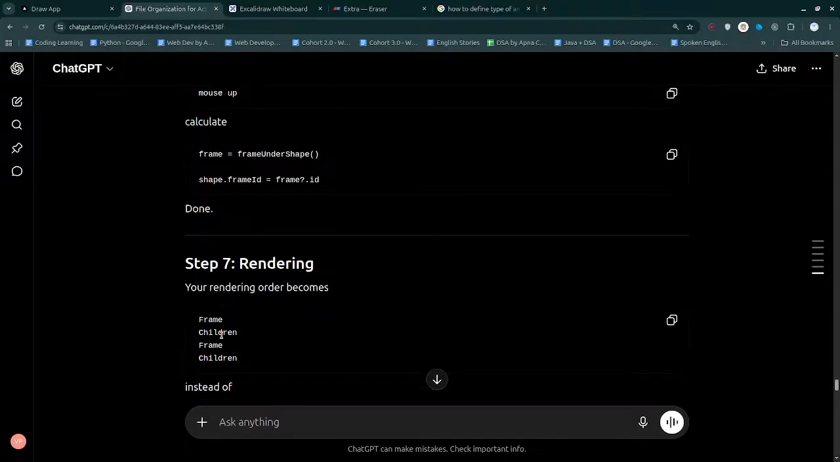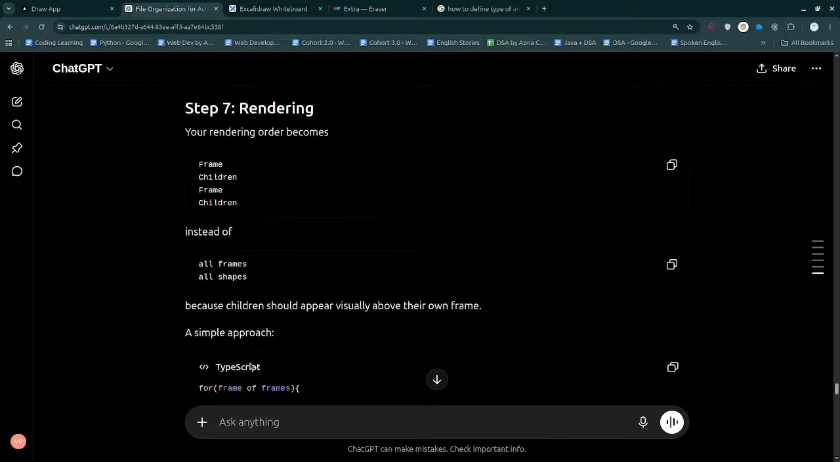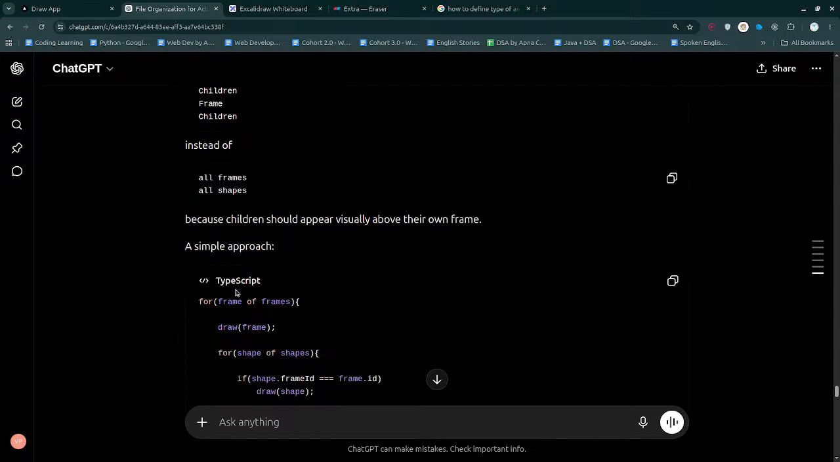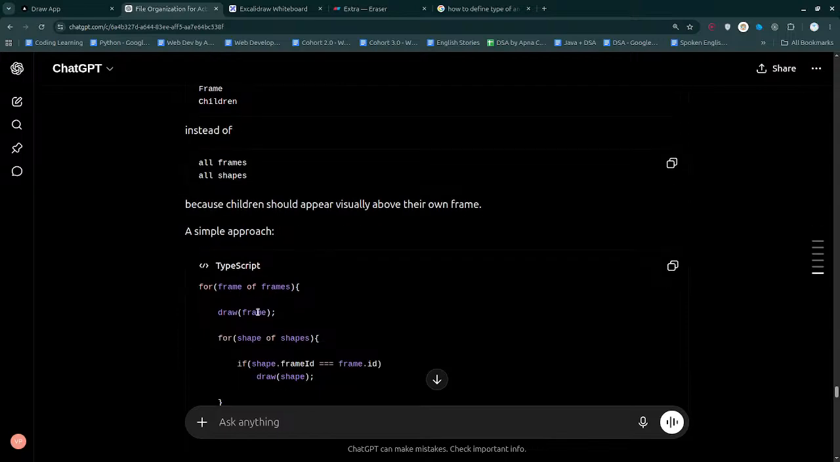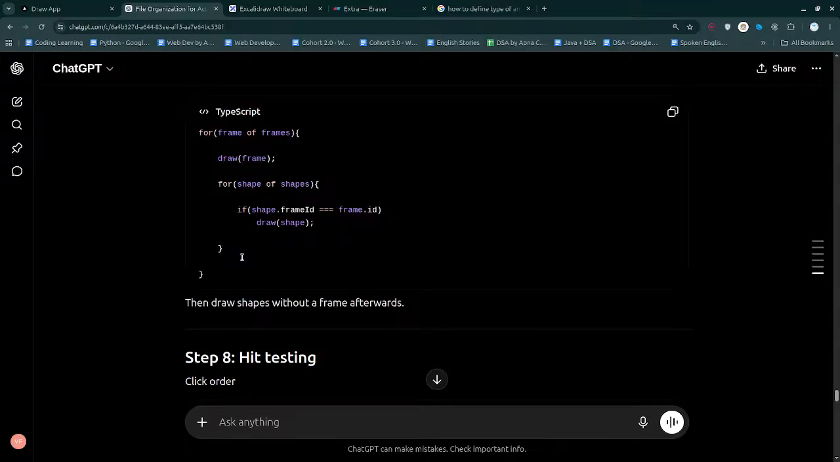Rendering: your rendering order becomes frame children instead of all frames and all shapes, because children should appear visually above their own frame. So a simple approach is for frame of frames, draw frame, and for shape of shapes, draw shape. So first of all we have to draw frames, and then we have to draw shapes, then draw shapes without a frame afterwards.